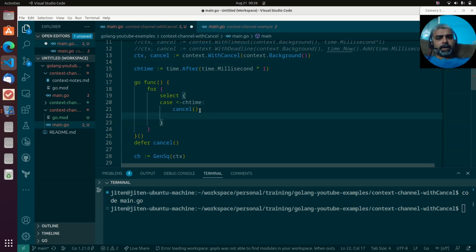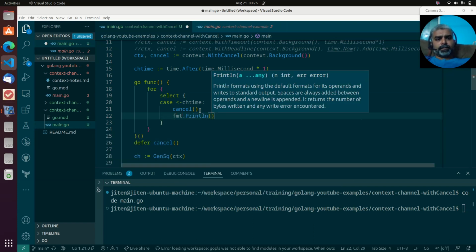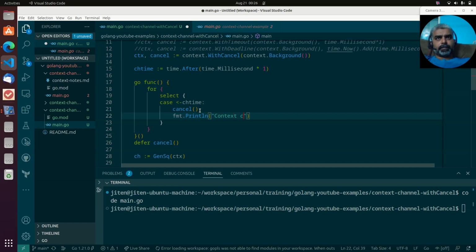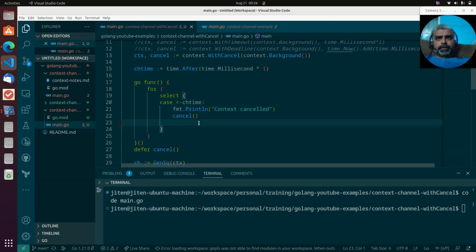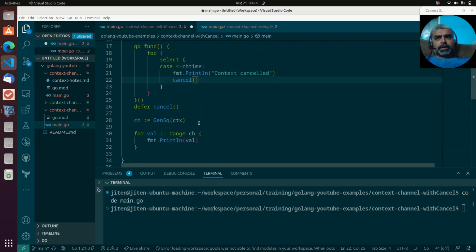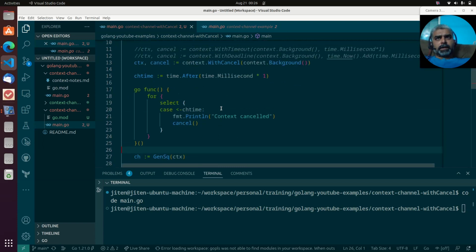So once I cancel, I print "context cancelled". I don't want to write any default case because it creates unnecessary code. Unnecessarily it may print certain things if I try to print with the default. So this code I'm going to delete. To summarize, I create a context with cancel, and then it has to be cancelled as soon as it reaches this particular timeline, but not with timeout or the deadline. We are manually canceling the context.